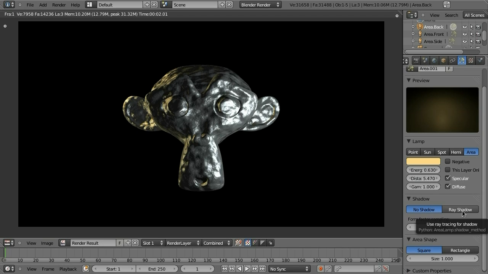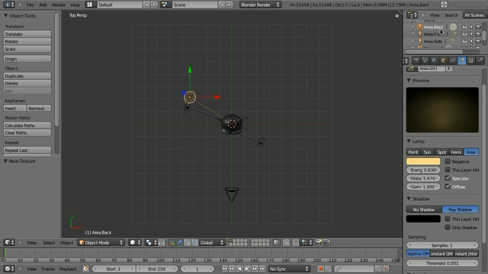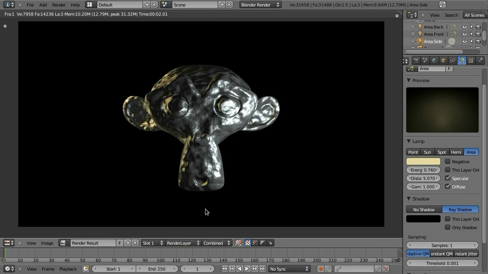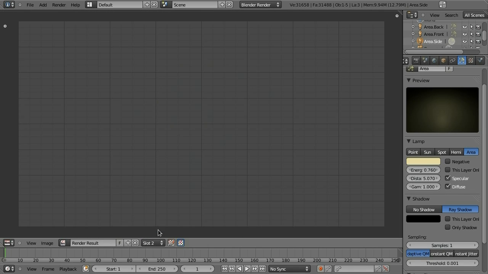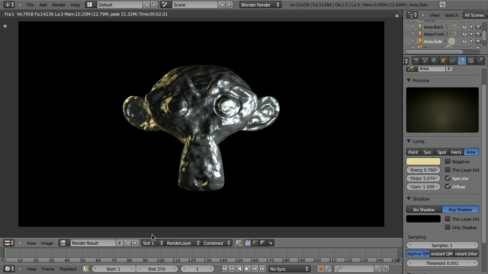We don't have ray shadow turned on for all the lights coming from the back, and if you turn this on for both of them, things should change. Yeah, now those parts have gone. And yeah, this is going pretty well.